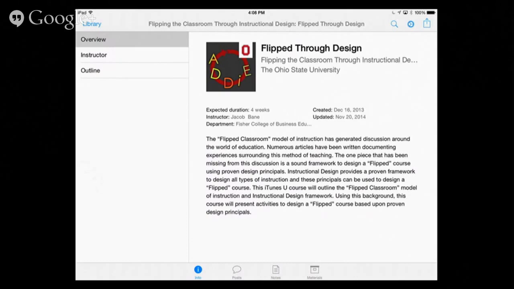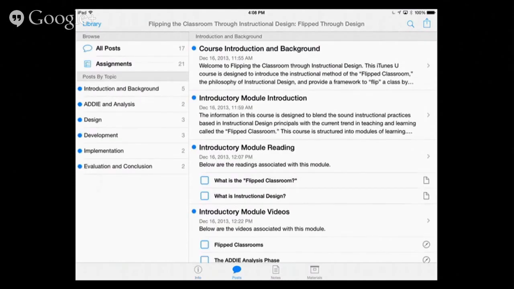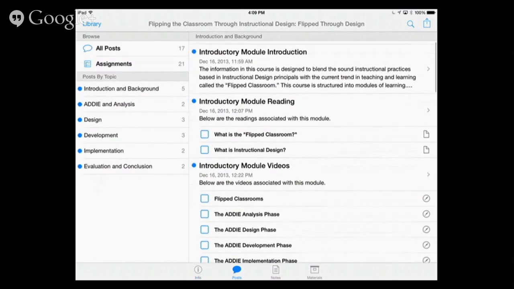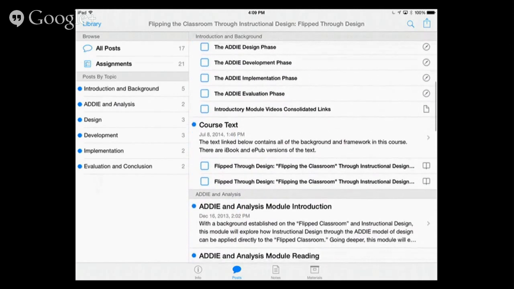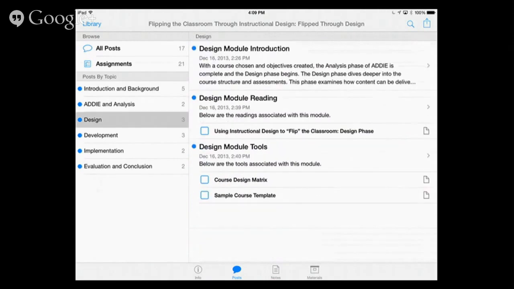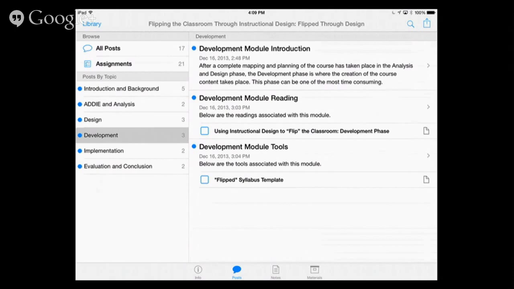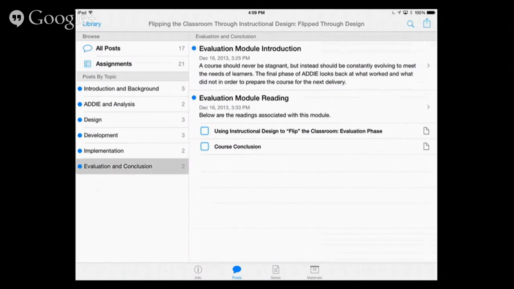The first is this iTunes U course called Flip Through Design. It looks at the flipped classroom and allows you to develop a flipped classroom through instructional design. So not just moving to a flipped classroom and how that works for you, but moving in a designed manner. Not just doing one thing here, one thing there, but looking at the design level of your flipped classroom and then moving it up. So it's a thoughtful process to create your flipped classroom.